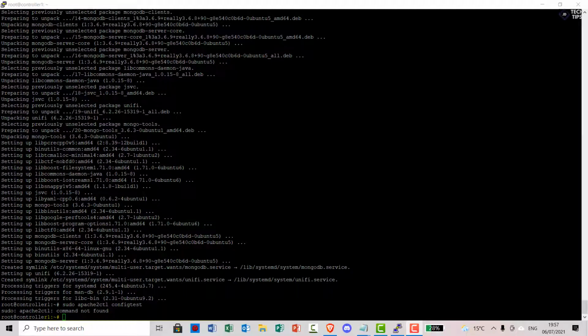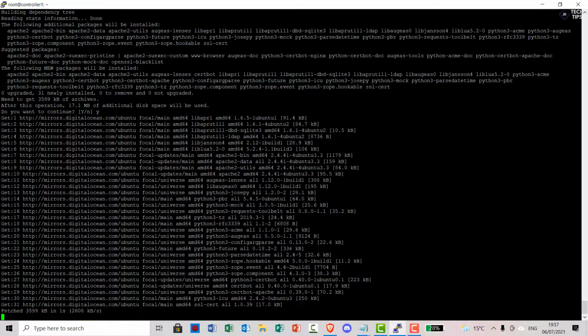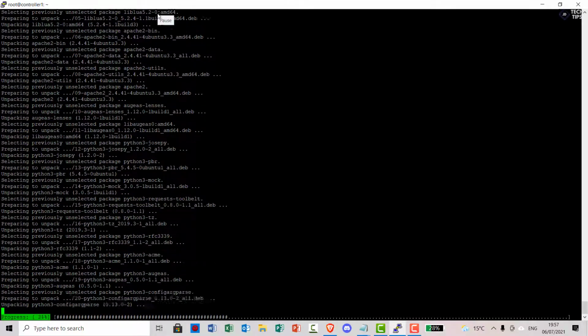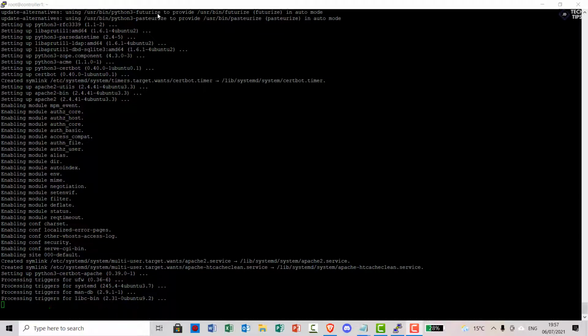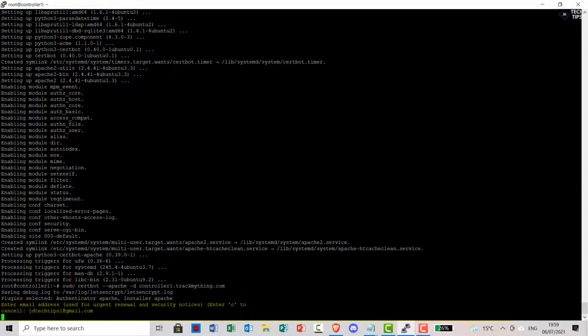So now we're going to install certbot for Apache, which is what will allow us to use our Let's Encrypt cert on the box. We're going to run through that installer. It's done. And we're going to run a sudo certbot --apache -d and our hostname controller1.trackmything.com. It's going to ask us for some basic verification stuff, so we're just going to put our email address in here. This is what's going to allow us to have a valid SSL cert on the box, which the controller can also use. Okay, so you can see there that it's issuing the cert.